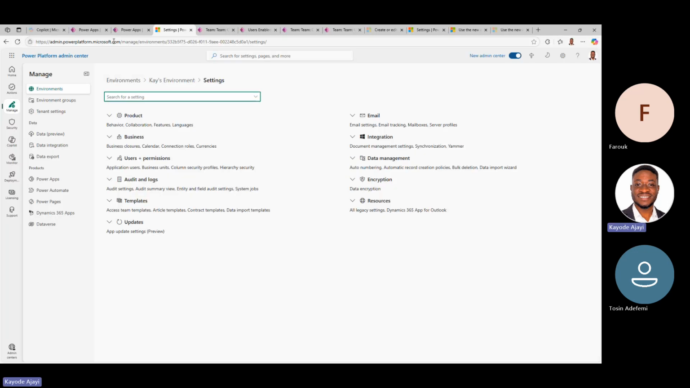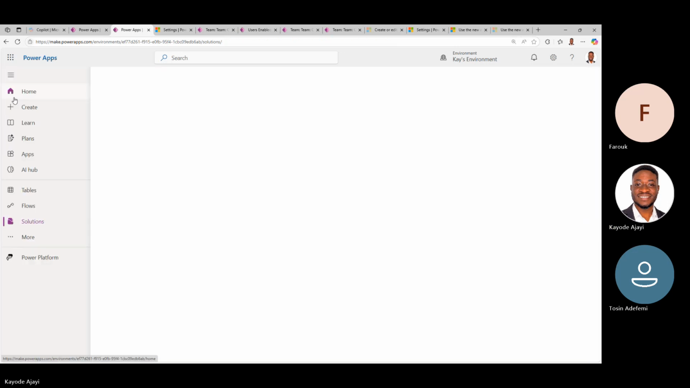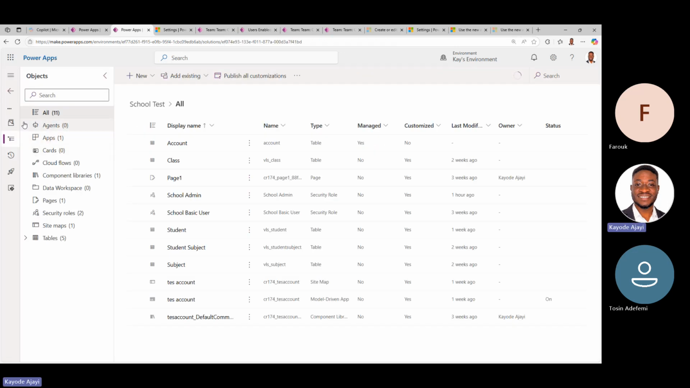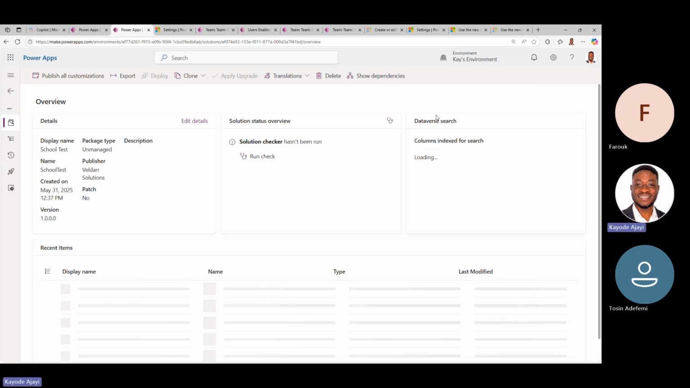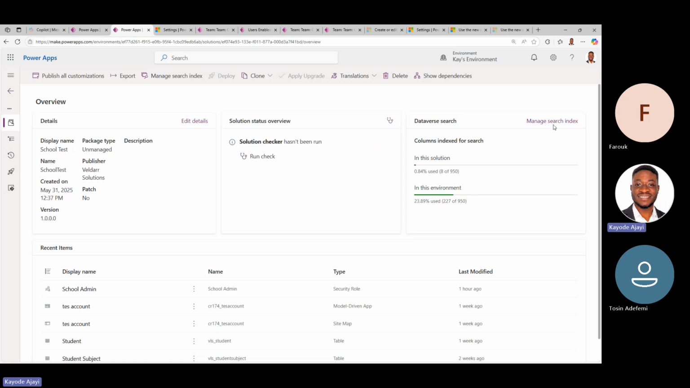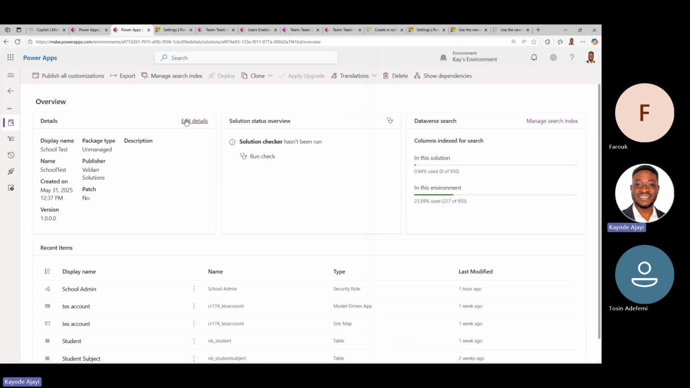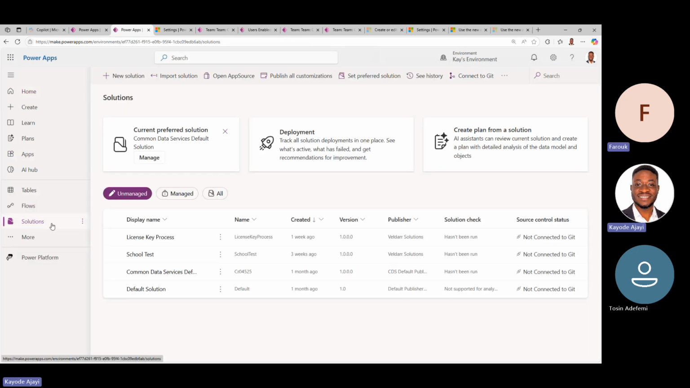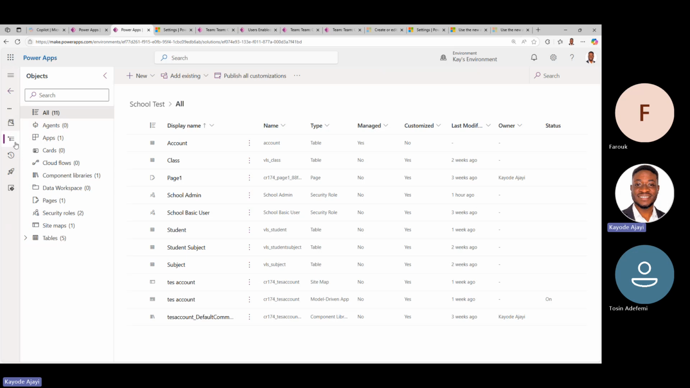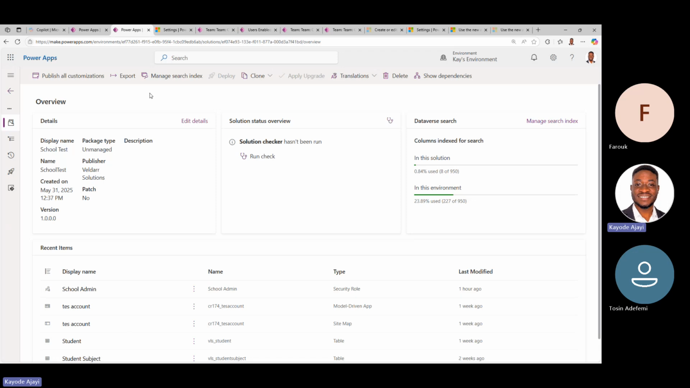So if you go to the solution you're working on, let's say school tests, overview, and you see Dataverse search. Now I've enabled Dataverse search, right? So you can do a manage search index and choose. Normally it defaults you into this list view of objects, but just above that there's the overview, and that brings you here. Usually when you want to export, you can come over to overview and export. That's what I always do anyway. But here we have the Dataverse search.